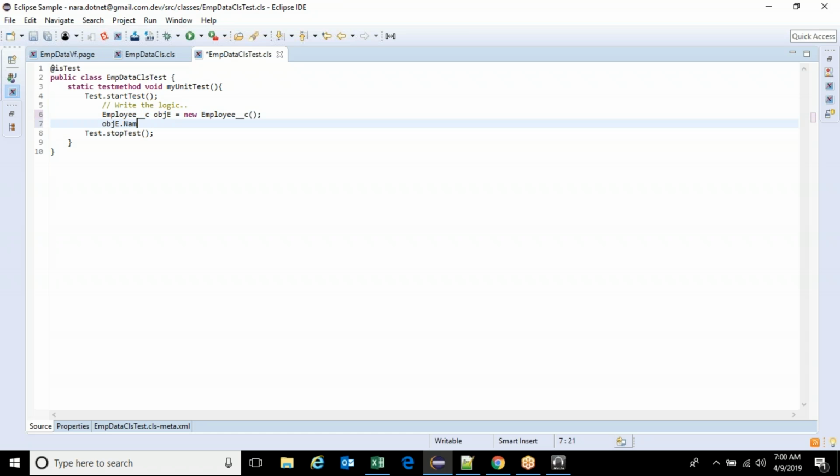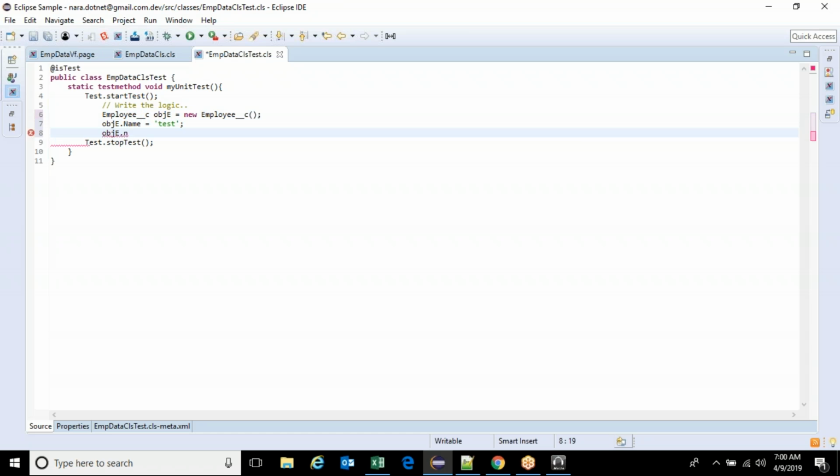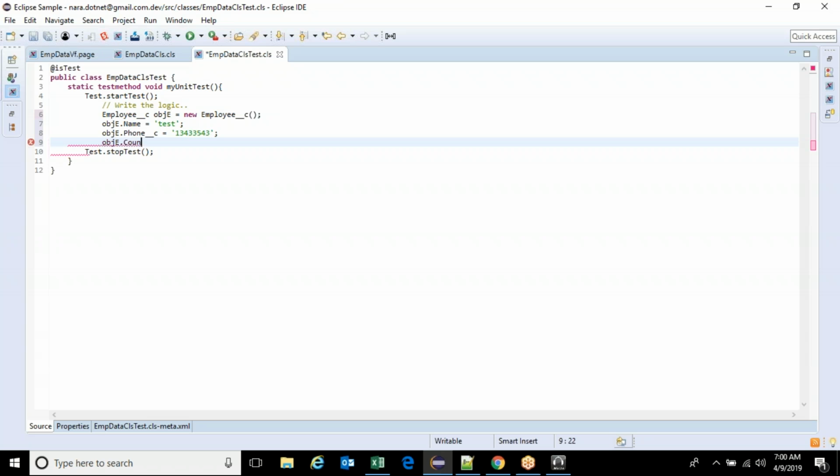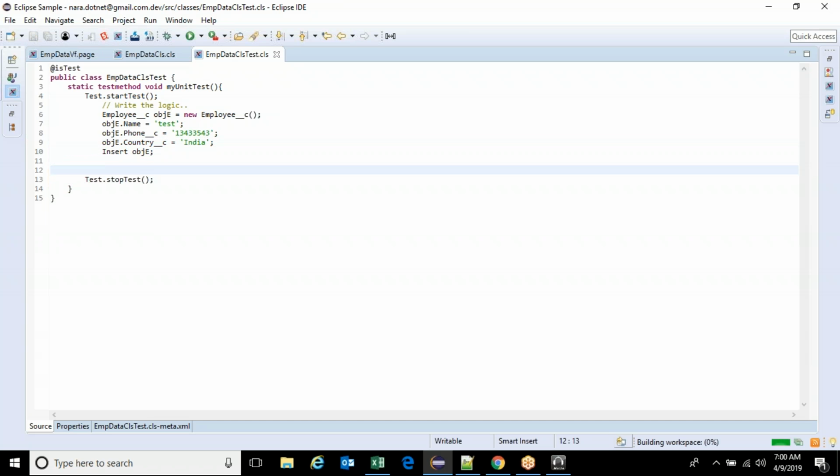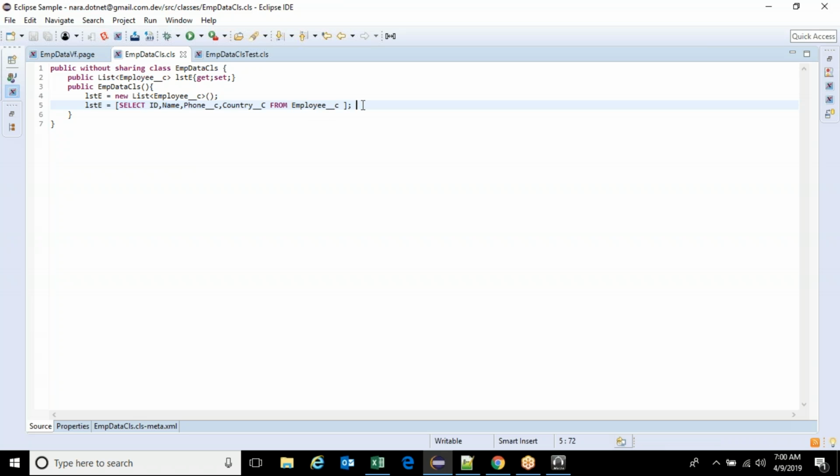I'm creating employee.name equal to test, employee.phone equal to some phone number, employee.country equal to some country name. Then insert that employee. So I just inserted an employee record, which means this query has the data from the test class. So it will return at least one record. That's the best practice.